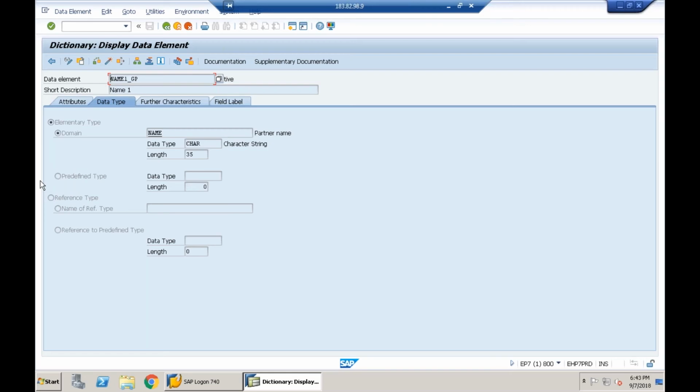Let me just summarize before we use it. A data element is a reusable dictionary object which provides a description for the field. This description will appear automatically on the screens wherever the data element is used. Similarly, a data element is associated with a domain. A domain is a reusable dictionary object which stores the technical properties of the field like data type and size.